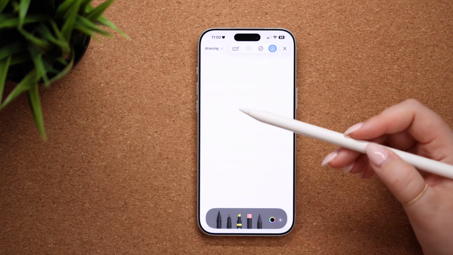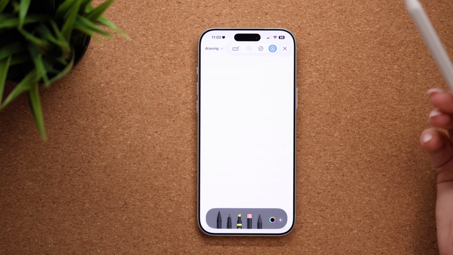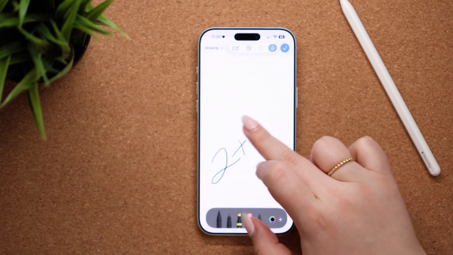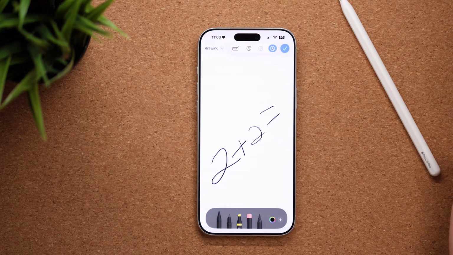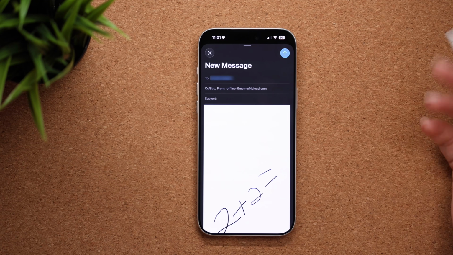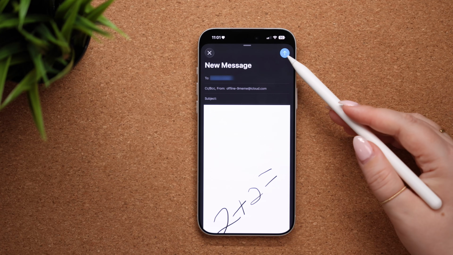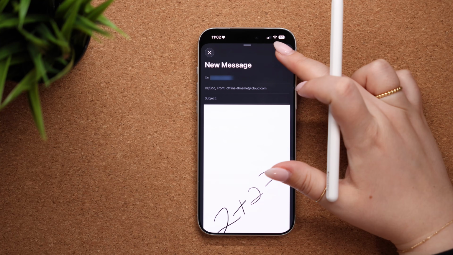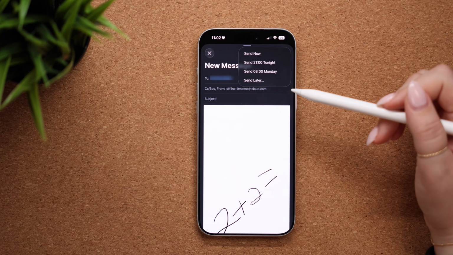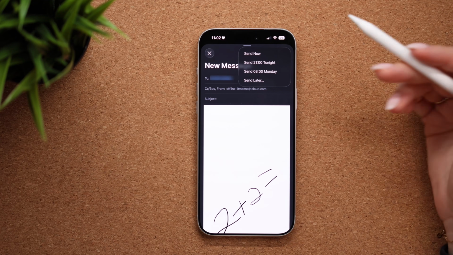Now, unfortunately, my Apple Pencil won't work here on my iPhone, but you can use your finger to draw anything out if you had to. And then that drawing will be added to your email. And then when I'm ready to send off the email, I can hit the blue button at the top to do so. But if instead I long press on the blue arrow, I can actually schedule send this email if I did want it to be sent out at a later time.